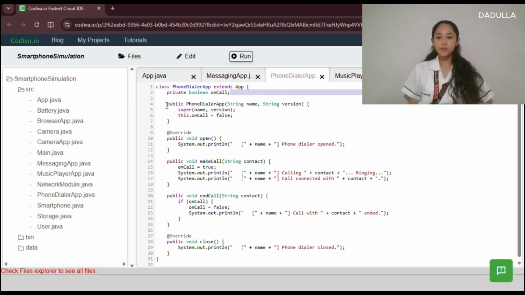Now, the constructor: public PhoneDialerApp(String name, String version) { super(name, version); this.onCall = false; }. super(name, version) initializes inherited attributes. this.onCall = false sets the initial state to not in a call. The next method, public void open, simply prints that the phone dialer is open.